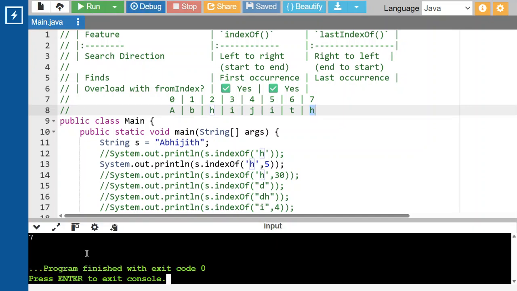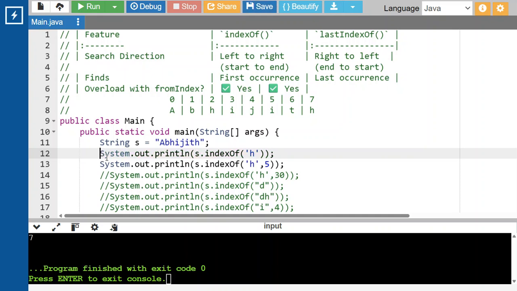We are still dealing only with the character. Keep it in mind. Index of h, and it starts from 5. So that's why I'm getting 7. Got it? But the previous one, I'm executing both.